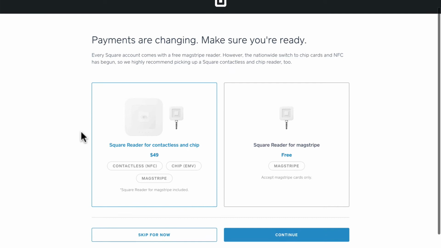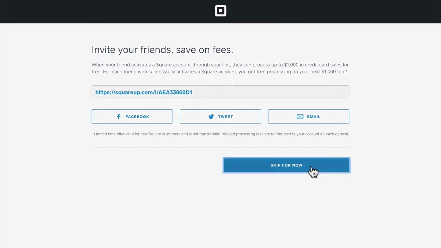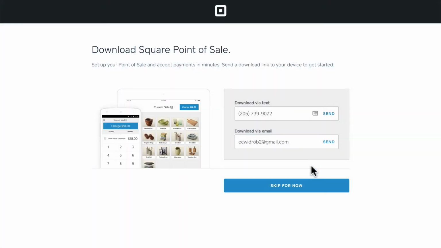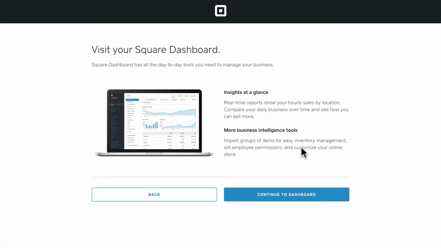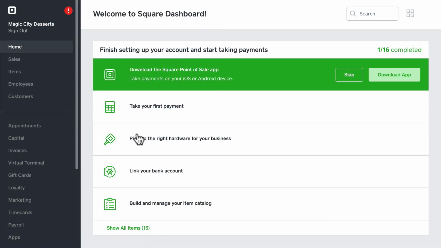And then when you set up a Square store, you can get a free Square reader for Magstripe. This will plug into your iPad or iPhone or whatever it is that you might be using. Once again, I'm going to skip this step. I'm going to skip inviting my friends. And I'm not going to worry about downloading Square Point of Sale at this time. And once we're done with all that, we're going to continue to the dashboard. We'll do this later. And so this is our Square dashboard. This is what it looks like when we log in to Square. Now our accounts are linked and we're ready to start syncing things.